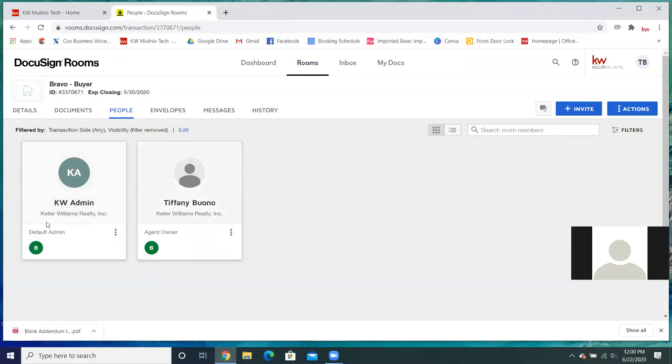KW admin will always show up in your people because technically KW owns the Docusign that you're working under. So when you open new rooms and do things, you're going to see an email that comes from Sherry that says, Sherry opened a new room. No, she didn't. Sherry doesn't know what you're doing in your Docusign rooms. It's just an automated feature because she is the KW Market Center administrator. So she's like the owner of the Docusign that you're working under. So that will always be the case.